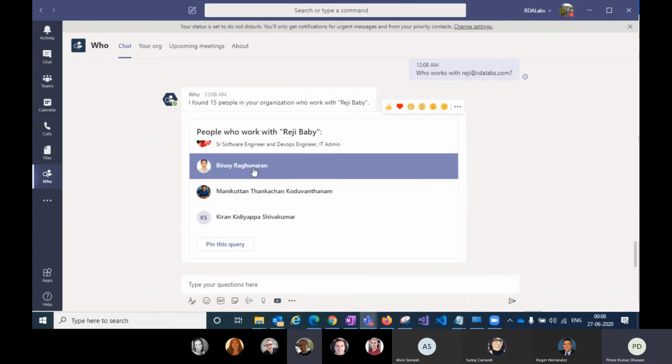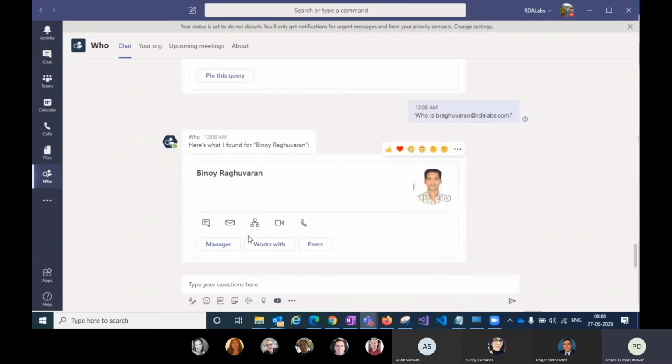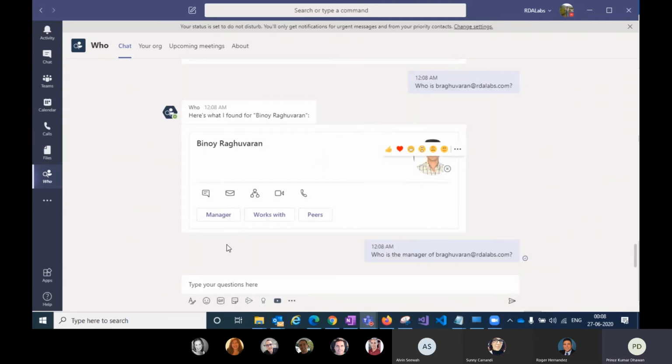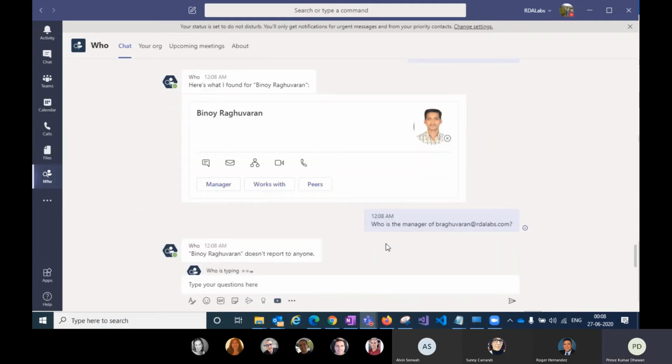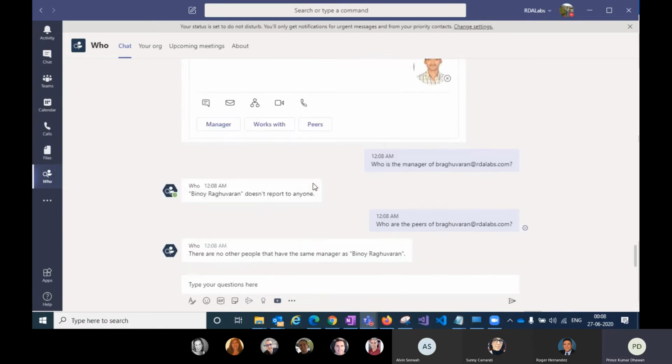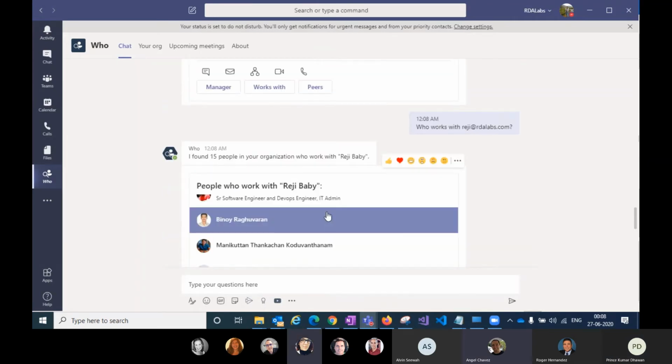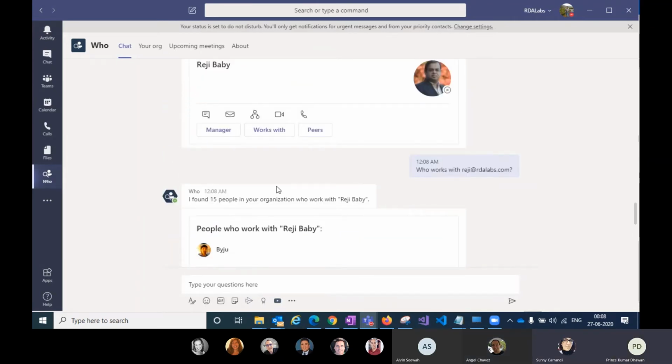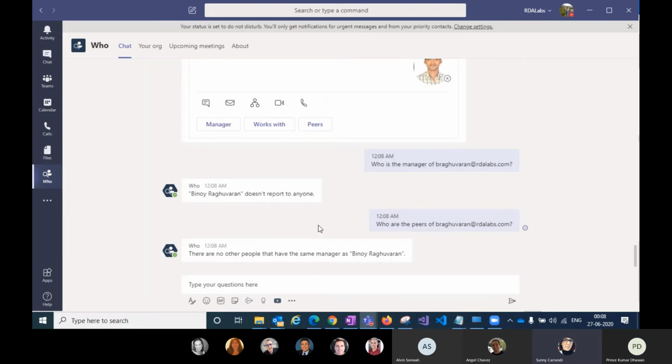Okay, I want to see this guy. Who is this guy? This gives me. Who is the manager of this guy? Here is the manager of this guy. Who are the peers of this guy? That's really cool. It's more intuitive than Outlook when you want to look at something. Definitely, for sure. And can you look for groups, for security groups or email groups?